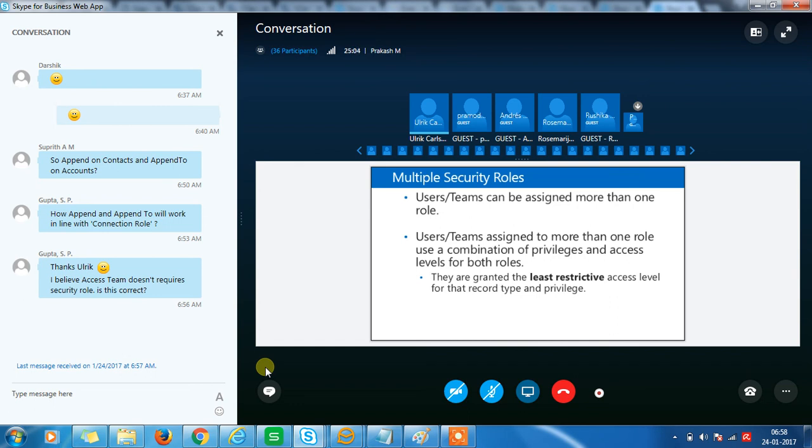So when working with multiple security roles, of course, you can also have more than one security role per user or team. So whenever you assign more than one role, it is the least restrictive access level that will apply. Again, in reverse, the one with the most permissions.